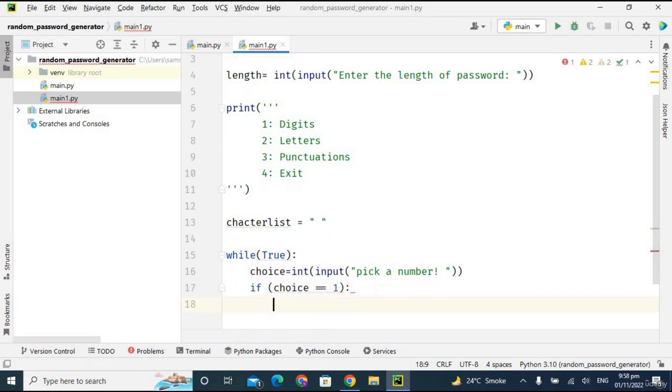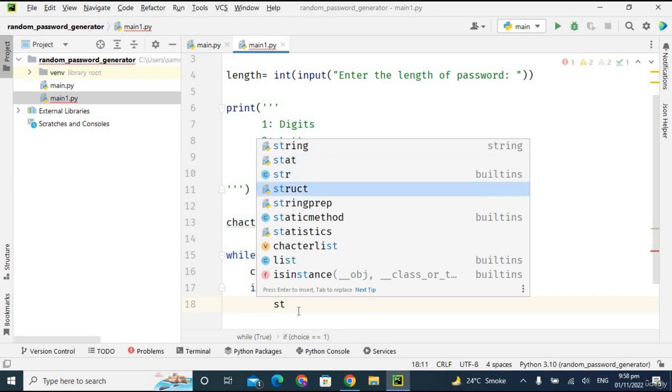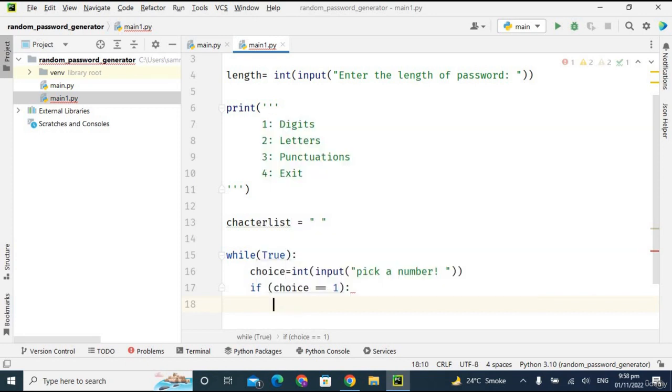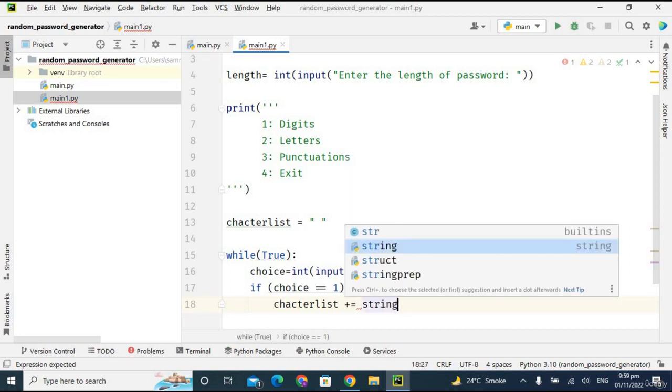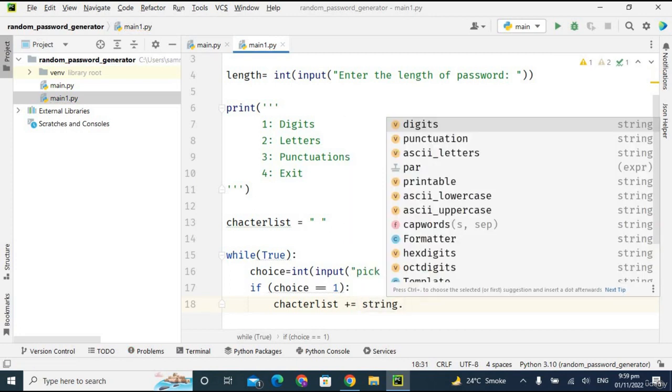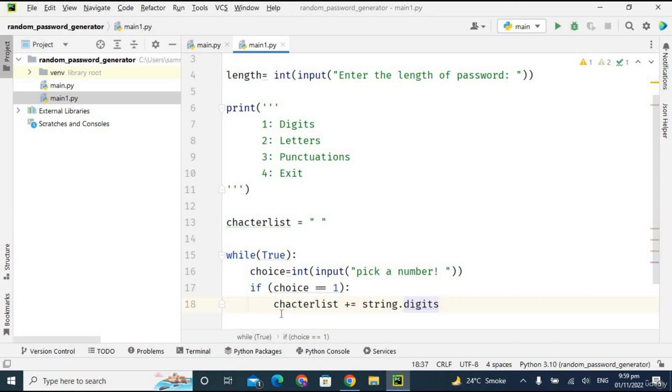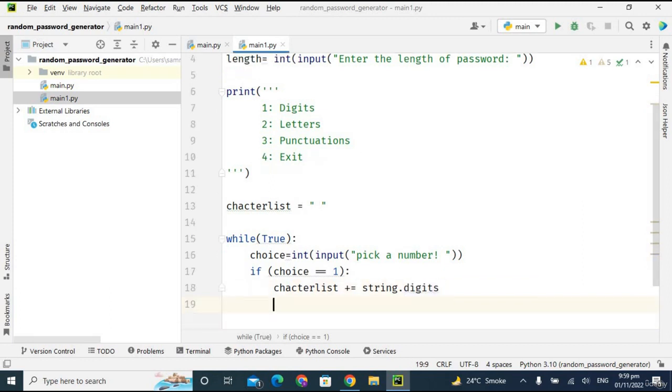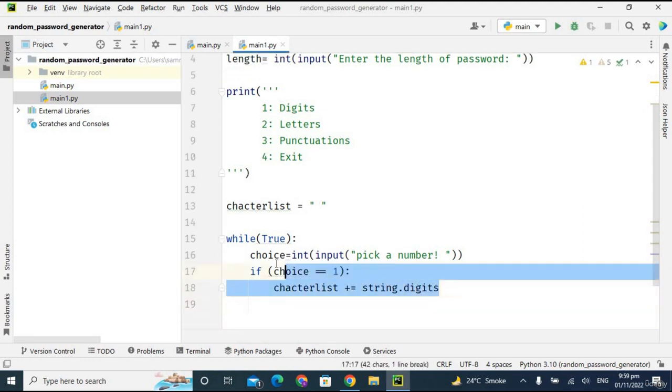If the choice is equal to 1, meaning the user has selected digits, I just want to add some digits, where is that character list, into that empty string. So I'm using this string module, string dot digits, and it will add all the digits into this character list. As you can see here it is empty, but after that it will not remain empty. So just copy this and paste it over here.